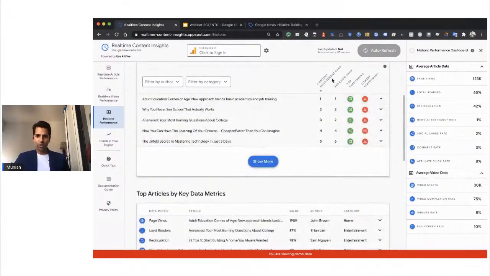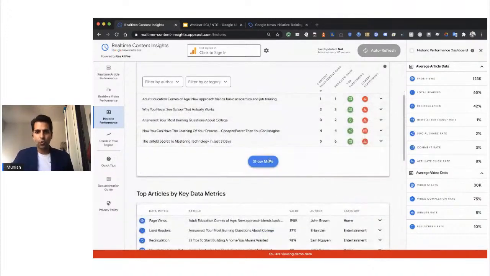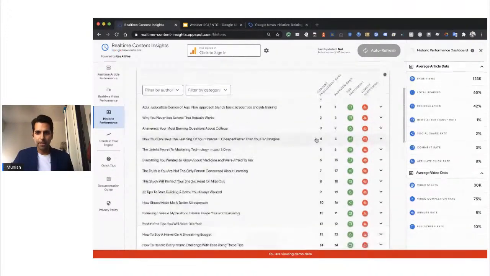And so what you'll see is that we're comparing your content engagement rank to your page view rank. So essentially showing you how this individual article is doing in terms of content engagement. And when we're looking at these individual metrics, you'll notice that all of these metrics are either green or red. So what we're actually doing is comparing these metrics to your site average to help you determine how this individual article is actually doing.